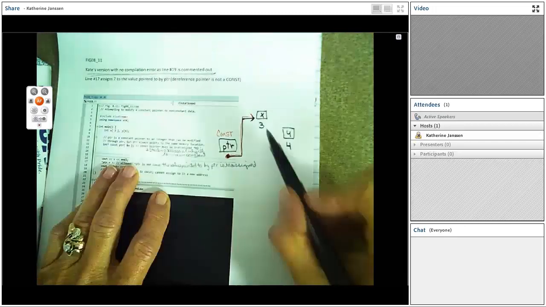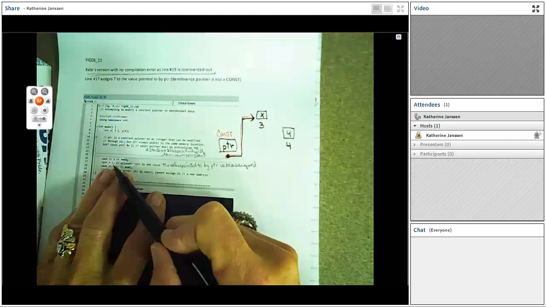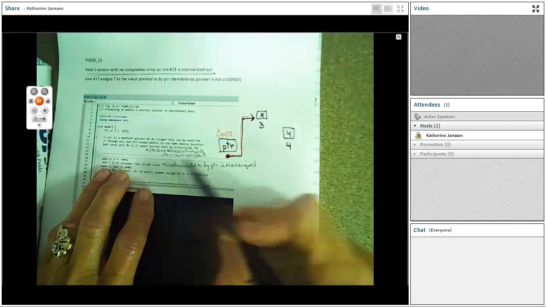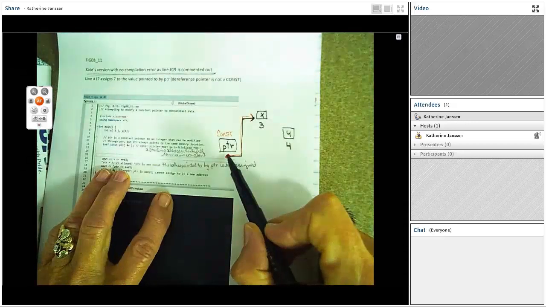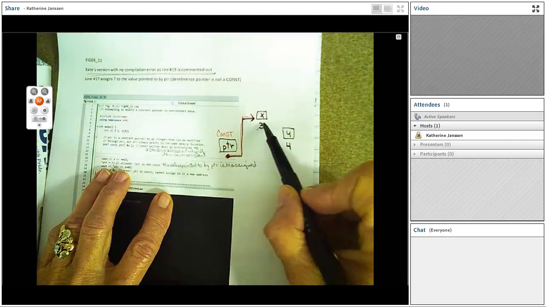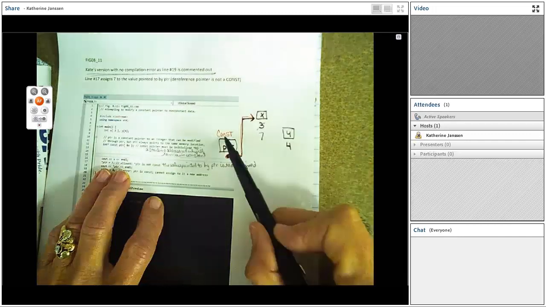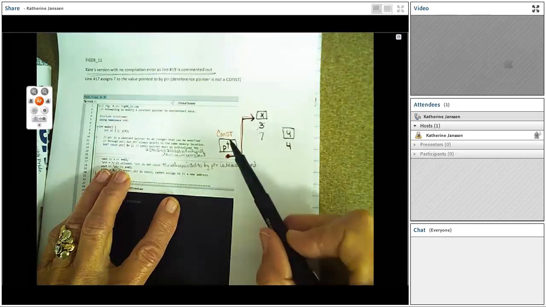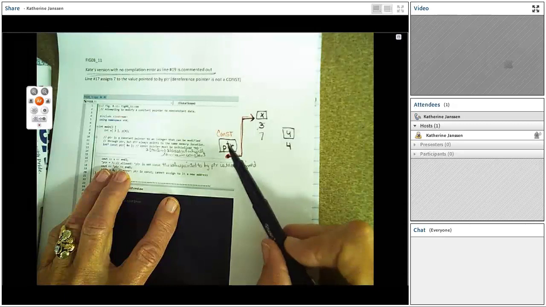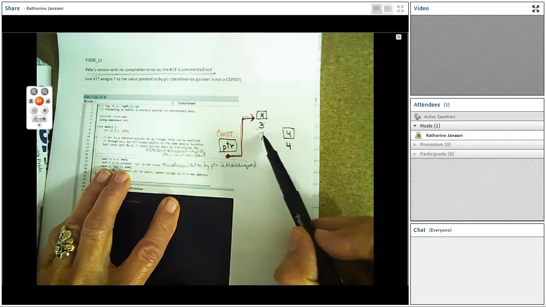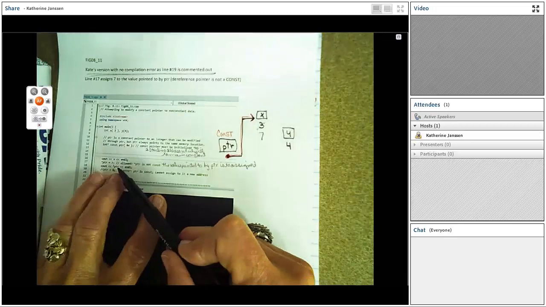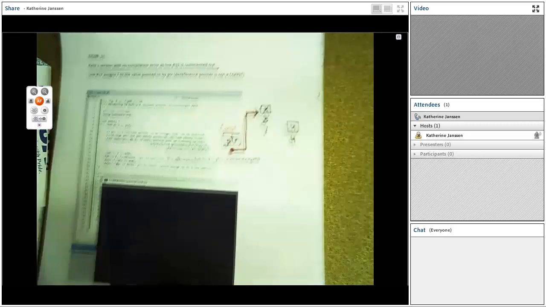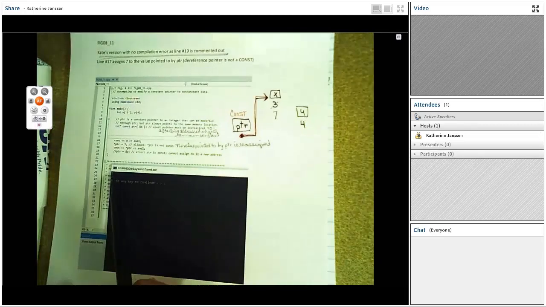We output x's value, which is 3, and then the value pointed to by PTR is reassigned 7. Sure enough, we have a constant pointer pointing to an integer, so we're going to reassign this to 7. I'm not changing the constant pointer's address. I'm changing the value that the constant pointer points to. And then I'm going to output the value pointed to by PTR, which is now 7. Maybe you can see that, maybe you can't. It's 3, 7, and then press any key.